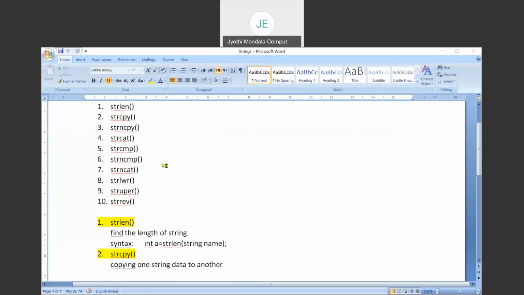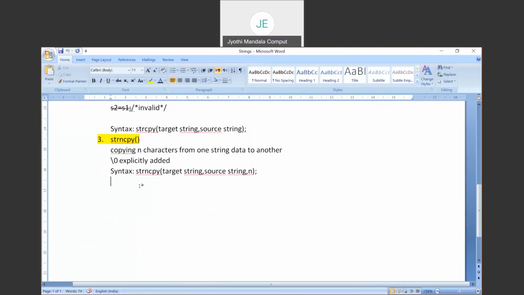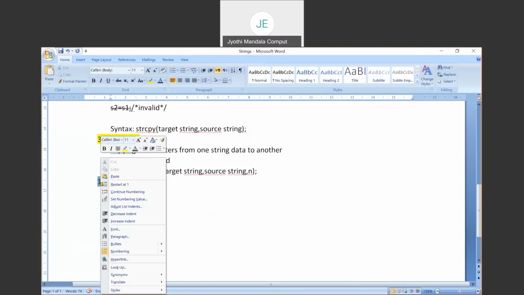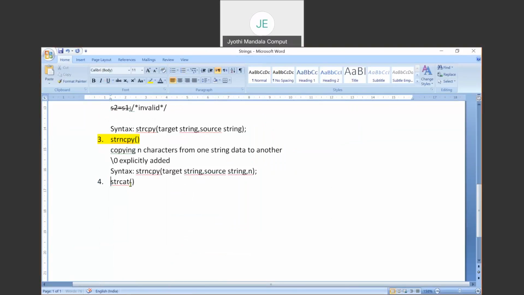Okay, the next string handling function is strcat. Now, what is this strcat? Strcat stands for string concatenation. What is the use of this one? It is used to combine two strings. Whenever you want to combine two strings, like you have data in string 1 and you have data in string 2, it can be done by using this string handling function, which is called strcat. So note, all of you, it is used to combine two strings.